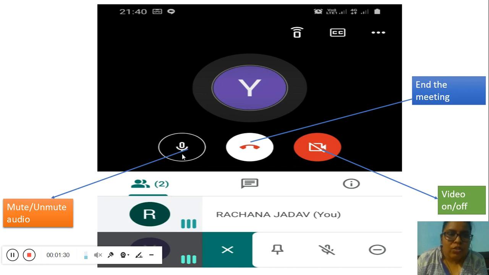Okay, so the first option, which you can see where I kept the mouse, will mute the audio and also unmute the audio. When you click on this, it will turn red. Okay, the next one is to end the call. When you click on this, your meeting will be ended.